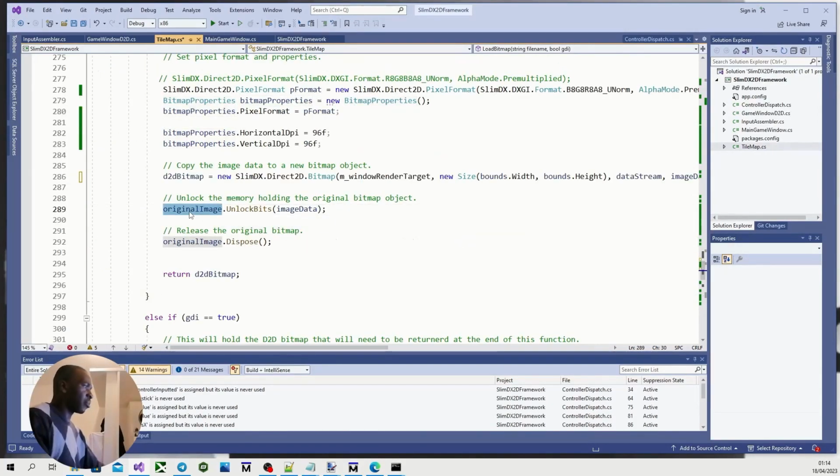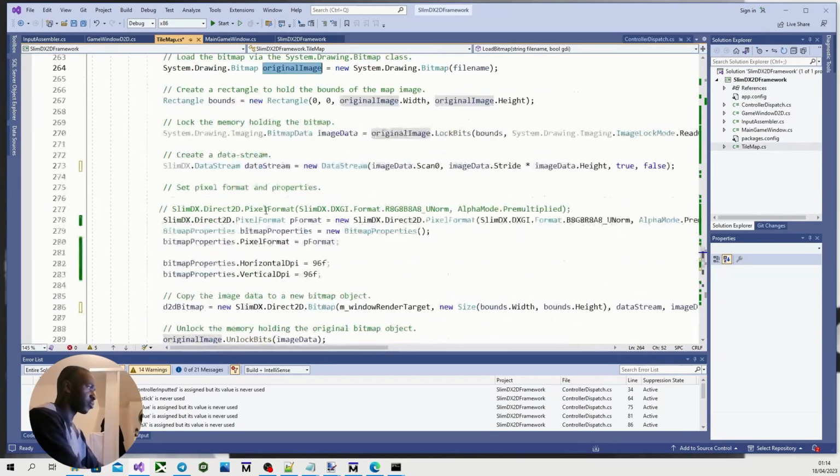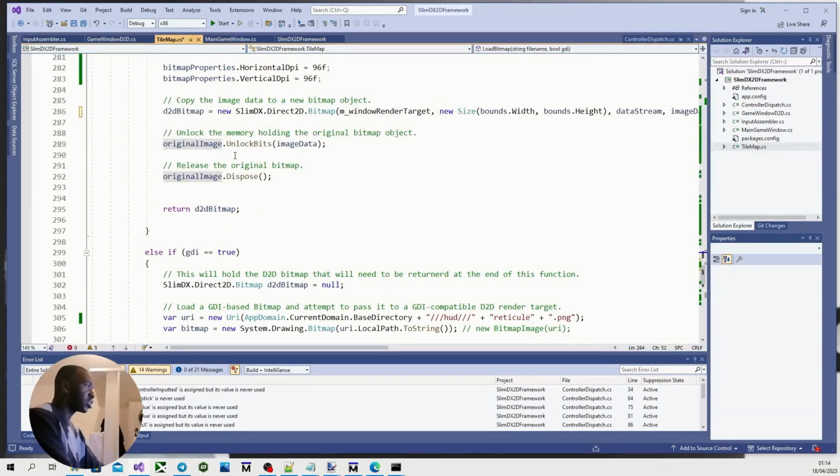We grab original image, as you can see here. I'll just go into the definition again. It's over here at the top. We already did it earlier. Call UnlockBits, pass image data, then you can call Dispose on original image, and now you can return the D2D bitmap. You can return this bitmap in member.